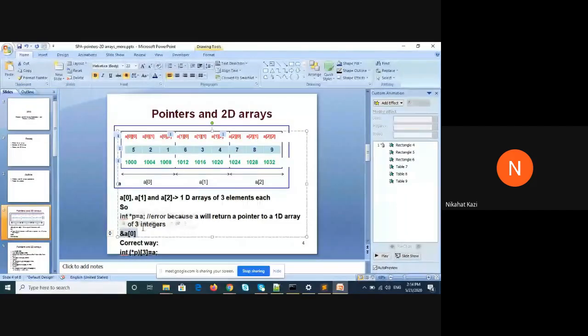Address of A of 0 is not a single element. It is not this. Address of A of 0 is the entire array. So address of A of 0 means it is the entire array's address. So what type of variable can hold this? A single star p integer pointer cannot hold it. An integer pointer can only hold an integer's address.